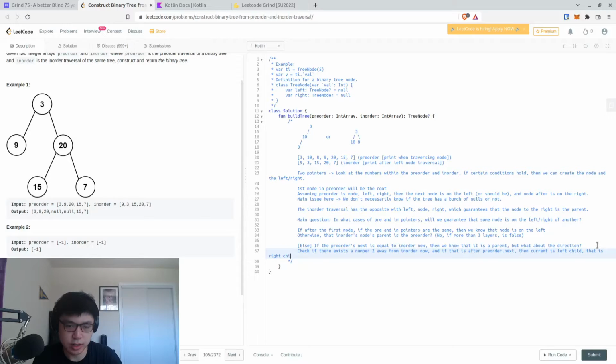That is right child. So the idea is that if we go here and we see a 15, and if that 15 happens to be next here, then we know that this 9 is a left child. Because we know that preorder will go its own node first, then its left child, then its right child. And this one, it'll go the left child, the node, and the right child. So if a right child exists, this should be the same as this. So 15 and 20 should be the same.